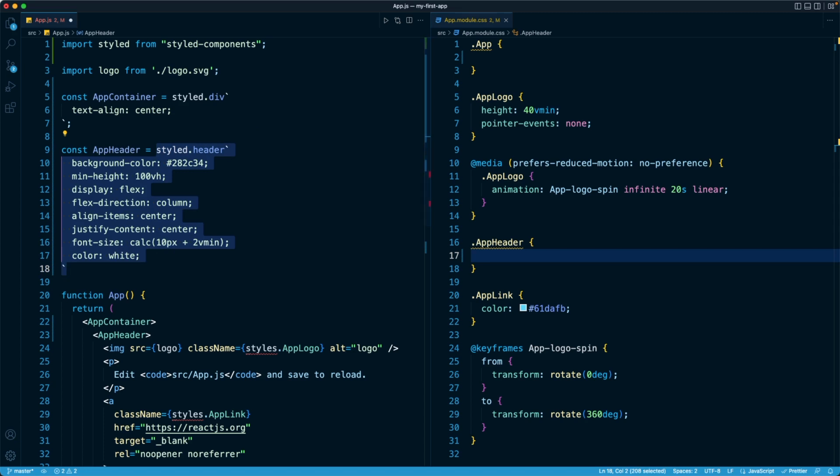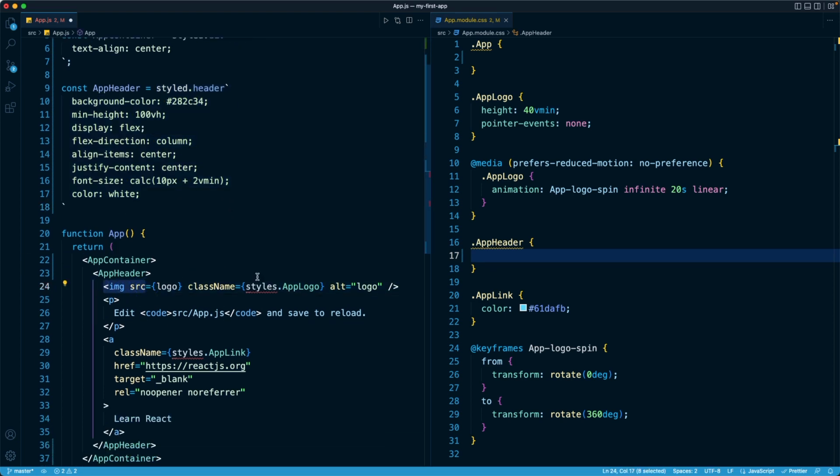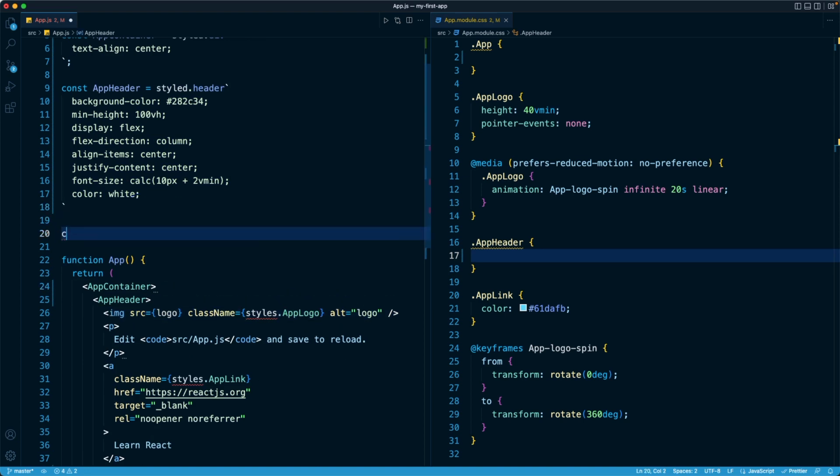All right, so let's continue through and apply the exact same logic. So right here we have this image, right? And we are applying the app logo styles to it. So up here, I'm going to define a const called logo. That will be the name of my component. And on the styled object, I'm going to have access to image, right? Same deal. I'm going to apply the tagged template literal syntax, break this up.